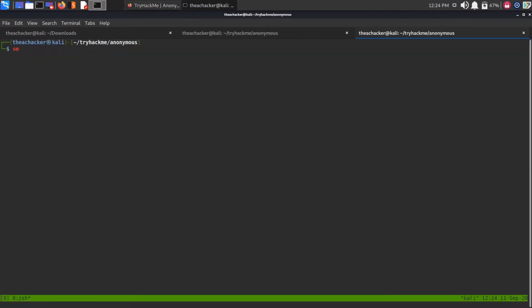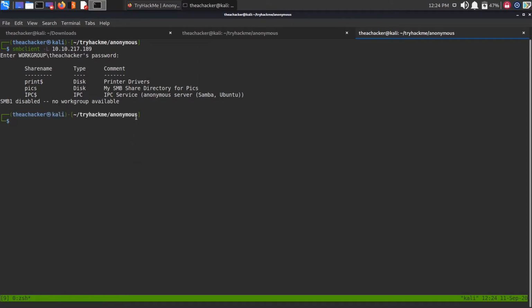To do that, first let's list the SMB shares. Type smbclient with a capital -L, and the machine's IP. In the password section just leave it empty and hit enter. As you can see, there are 3 shares: print, pix and IPC. We can access the share pix.